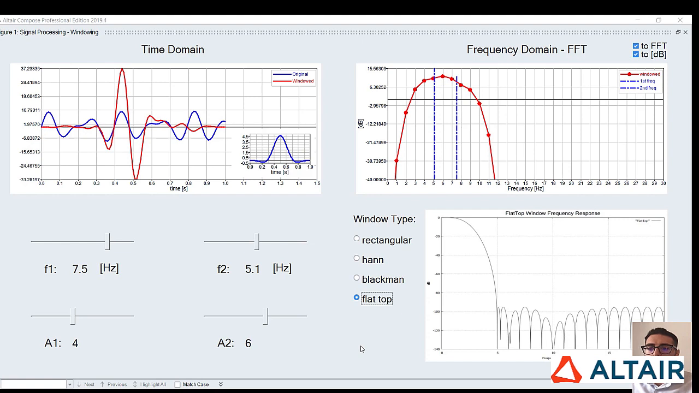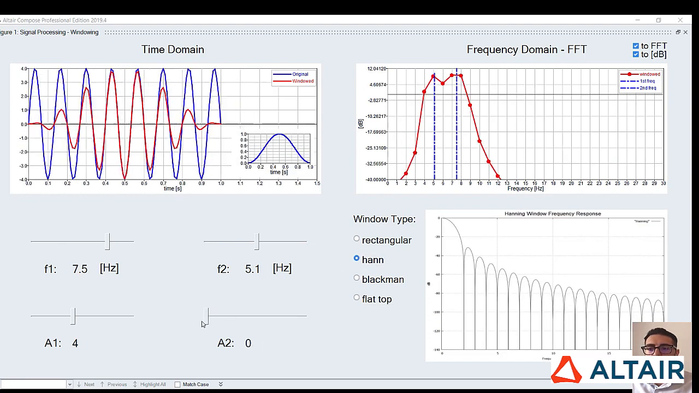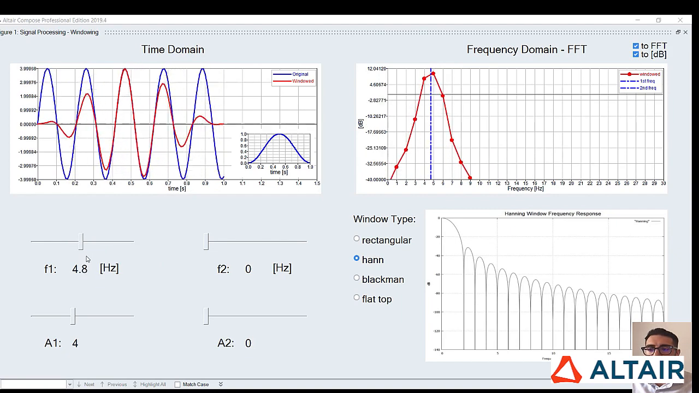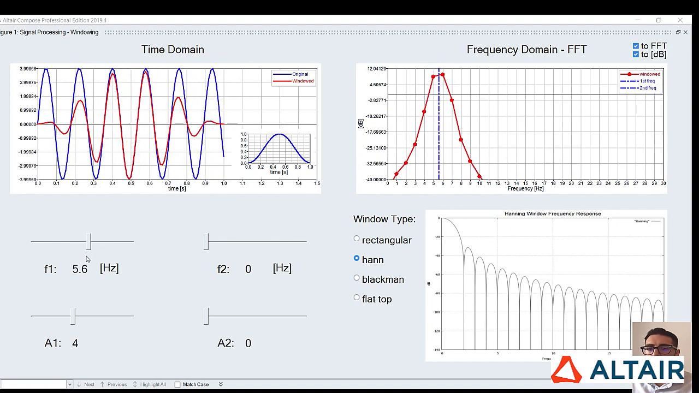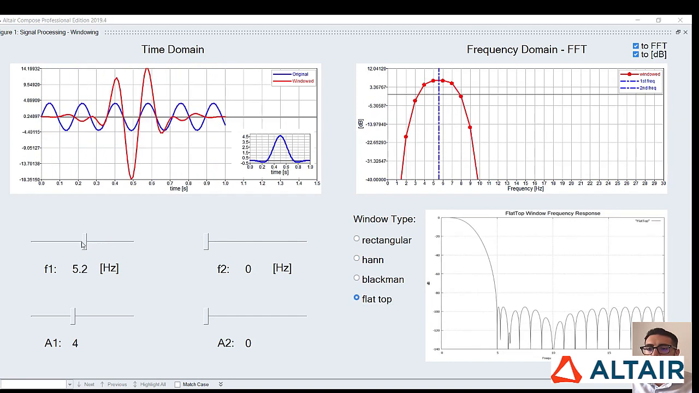So the natural question is, why and when do we have to use a window with a wide main lobe? To understand it, let's consider a single sine wave, and let's select the Hann window, and let's vary the frequency from 4 to 6 Hz. Now, let's do the same for the flat top window.